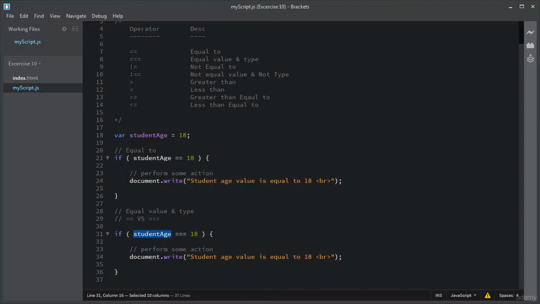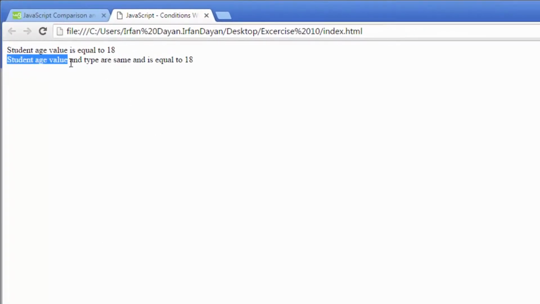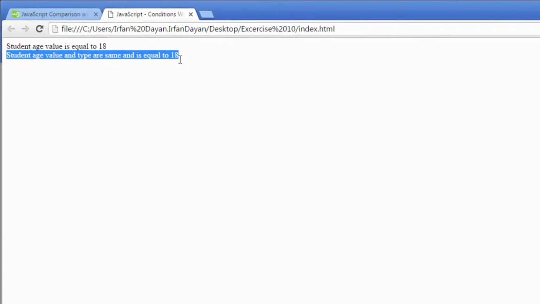Right now the type of the student age is numeric, and the comparing value on the right side is also a numeric value, and they both are equal values. So it will result in true, this condition will become true and this line of code will be performed. So the student age value and type are same and is equal to 18. I will save this script and I will show you the result inside the browser. So you can see the student age value and type are same and is equal to 18.